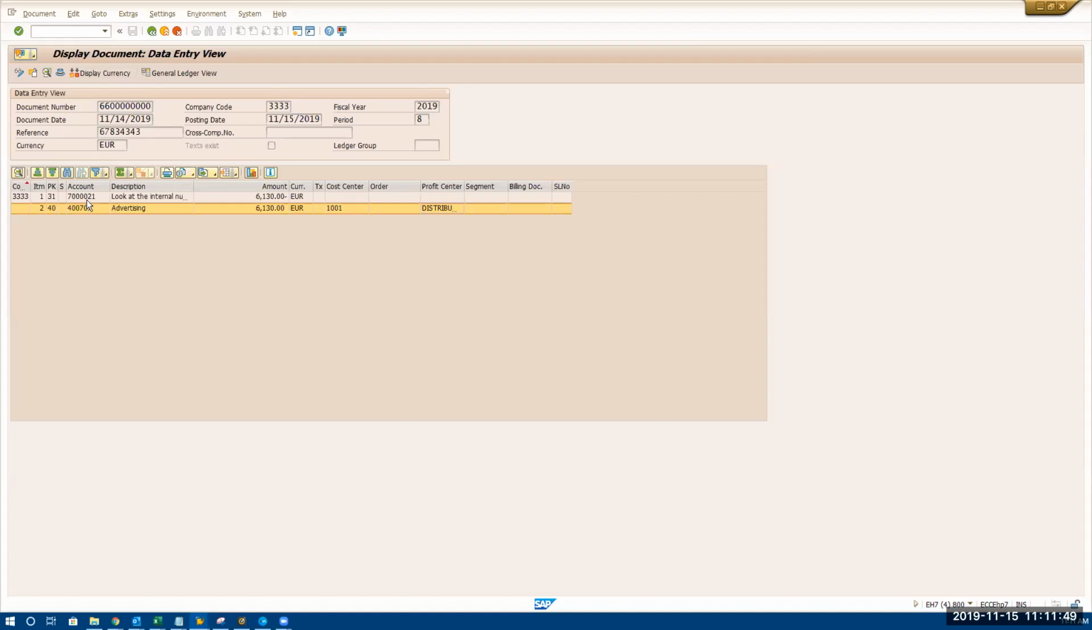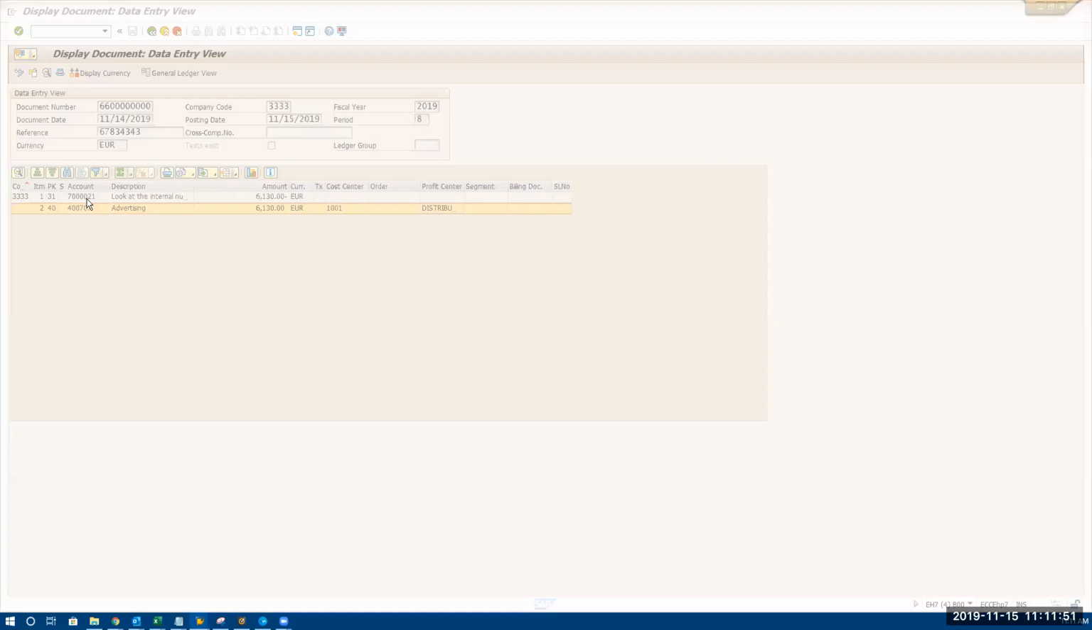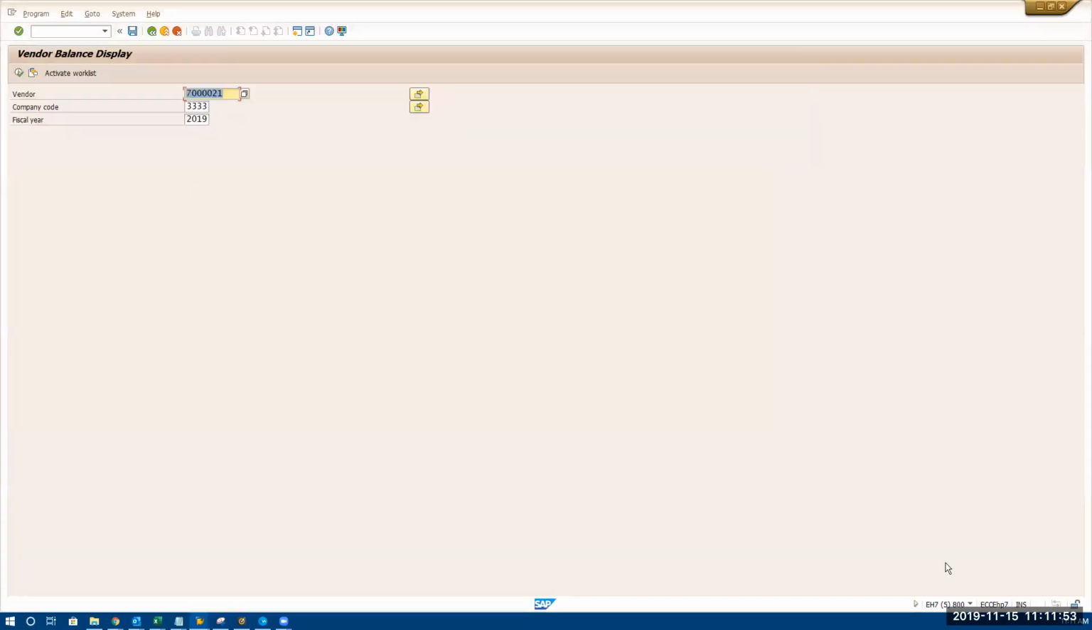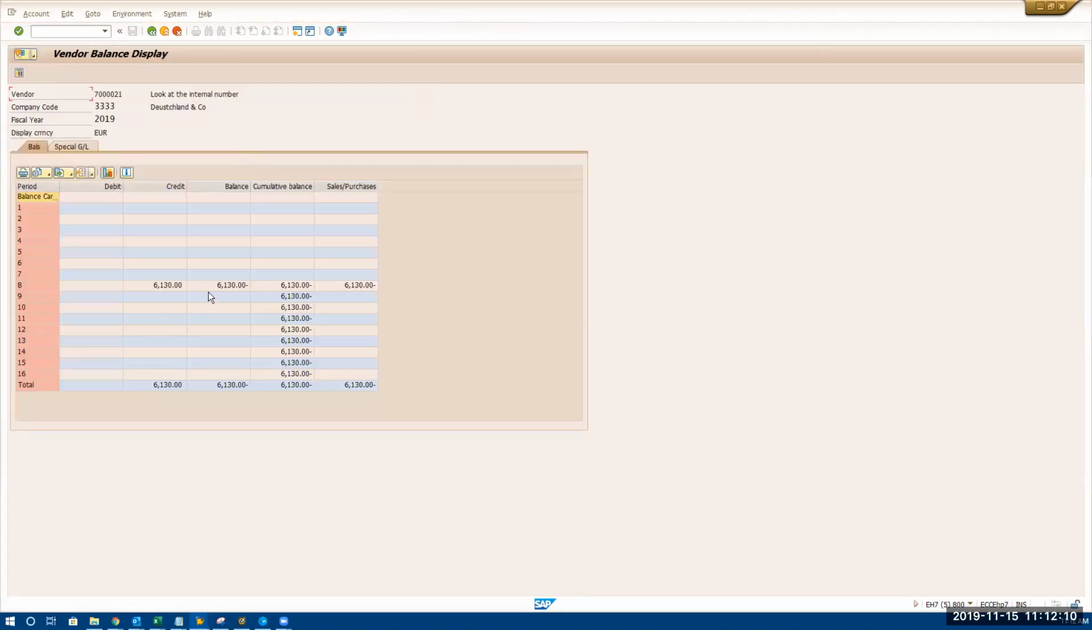Okay. FK10N transaction code and look at the balance for this vendor 70021. The transaction code is FK10N and run the report. Number one. Got it. See? It's a credit balance.